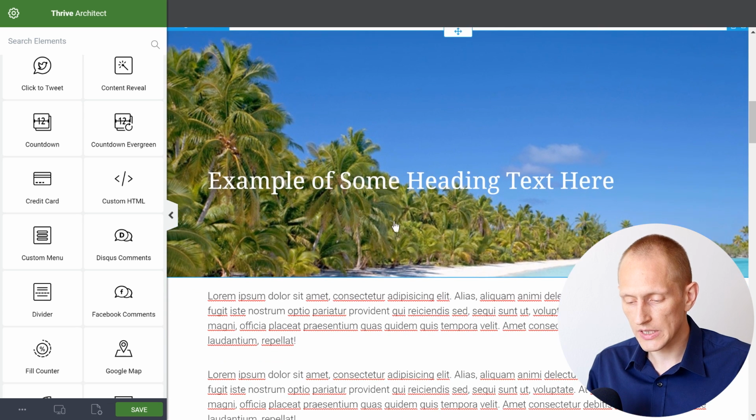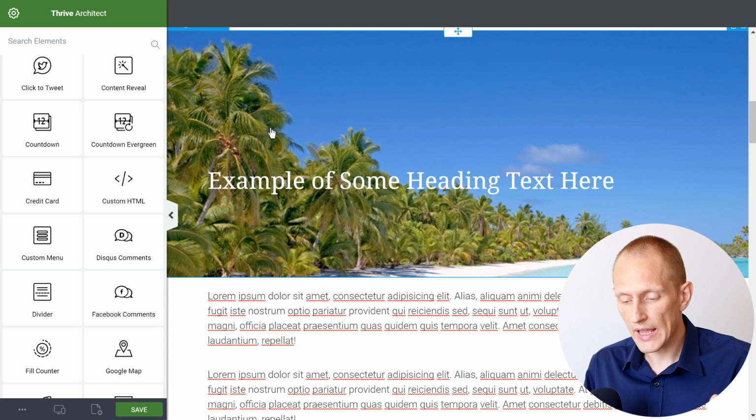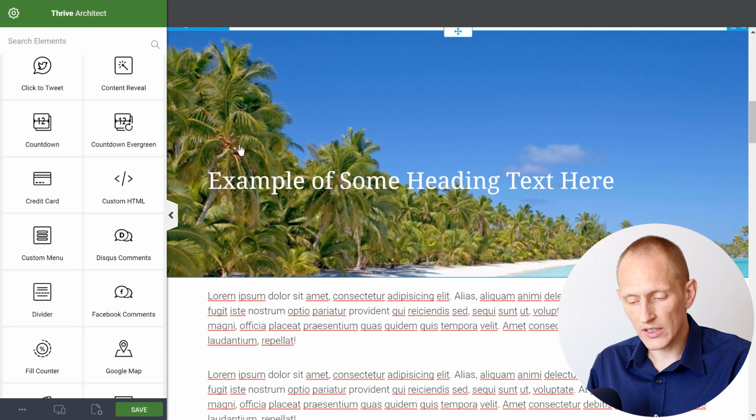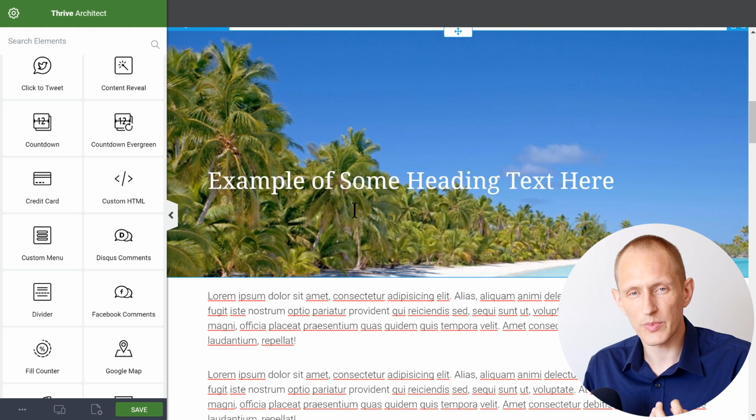A typical example of this would be to improve readability of text on top of an image. Here we have this white text on top of an image. Even though the white of the text is a lot brighter than the background, because there are a lot of different brightnesses and different colors behind this part of the text, it becomes a bit difficult to read.